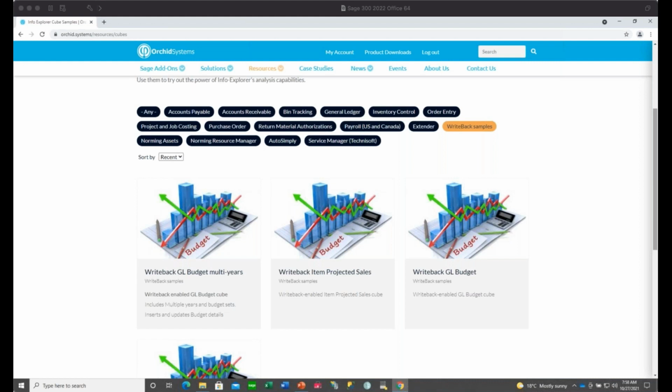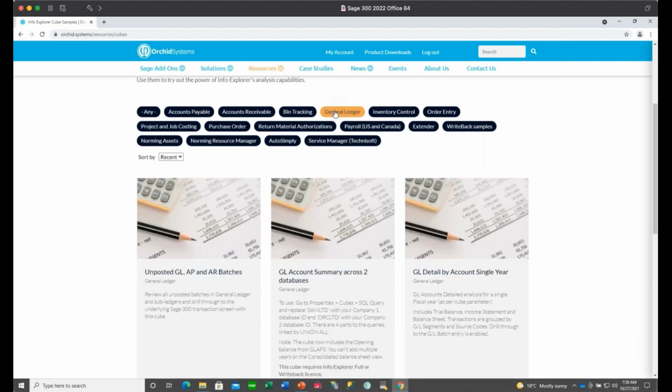Is it possible to consolidate multiple databases in one report? Yes, it is, using Info Explorer, and there is actually an example in the sample cubes among the general ledger. We've got this example here to consolidate GL accounts across two databases using SAM Ltd and ORC Ltd as an example. So you can use that as a starting point, or contact us and we can help you do that. If you are doing budgeting, the write-back would be done one company at a time in separate cubes, but you can analyze in a consolidated manner using Info Explorer.